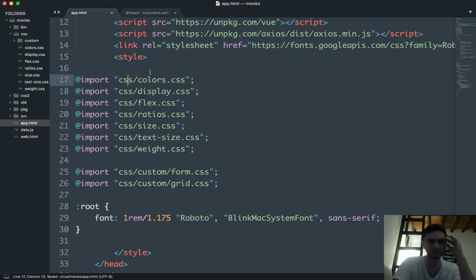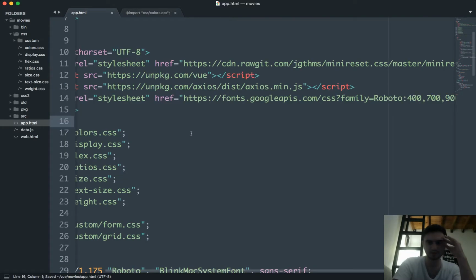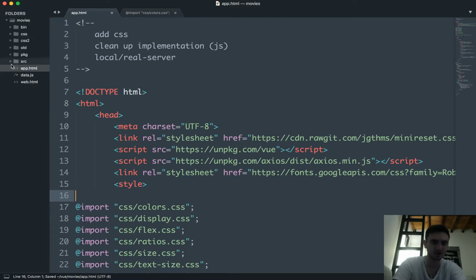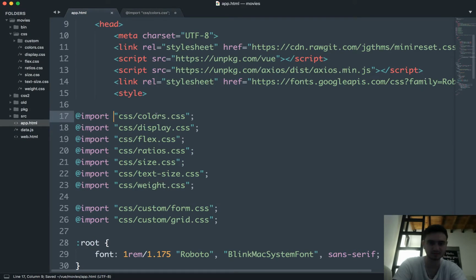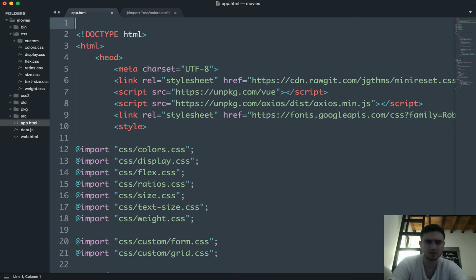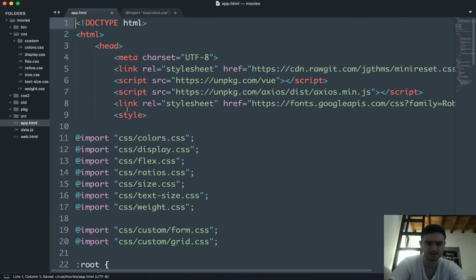So I have a style tag, and I'm importing from app. App is inside of movies, and then adjacent to it, oh, no, this is parallel. It's not inside of source. So we have CSS, which has custom and colors. So that's weird. Why is that a problem? Let's try that again. I don't see any issues.